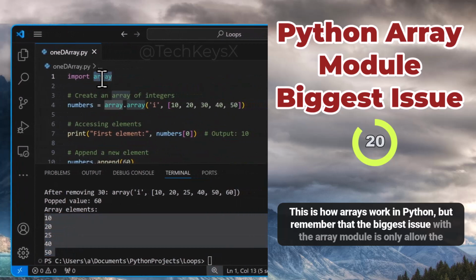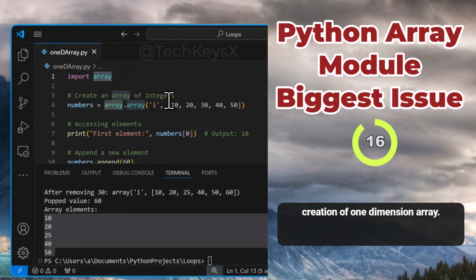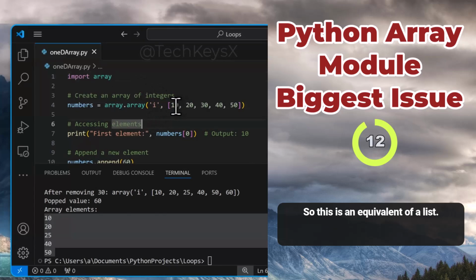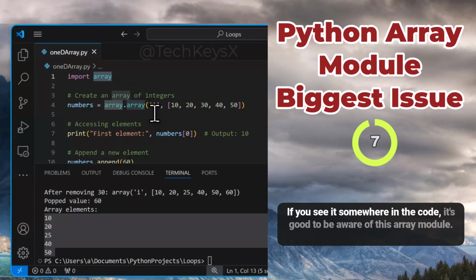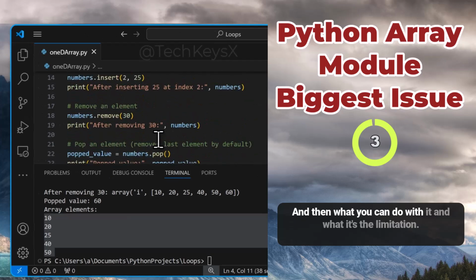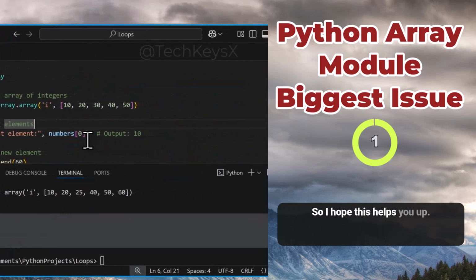But remember, the biggest issue with this array module is it only allows the creation of one dimension arrays. So that's the biggest limitation of this that you should be aware of. This is the equivalent of a list. Most people just use a list now, but this is there. If you see it somewhere in the code, it's good to be aware of this array module, what you can do with it, and what its limitations are. So I hope this helps you out.